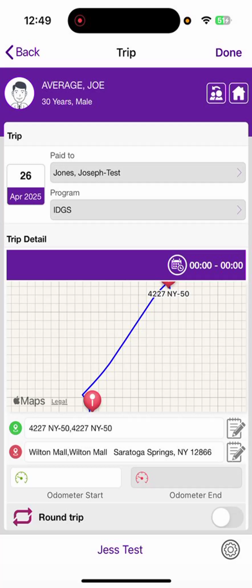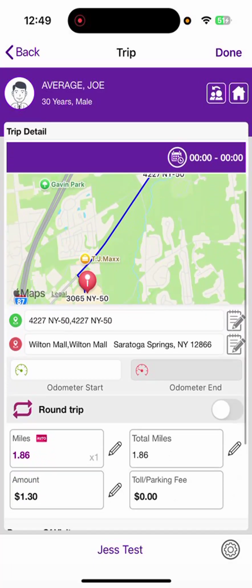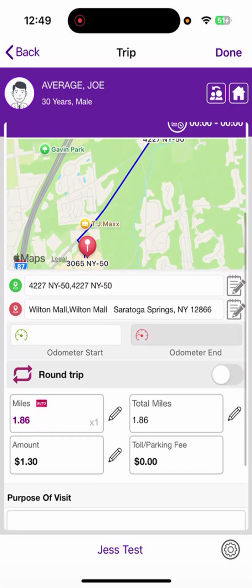Your trip screen will now show the starting point and your destination on the map. The mileage and amount will be auto-populated, scrolling down past round trip. We have skipped entering information for odometer start and odometer end because this is not information that AIM tracks either.